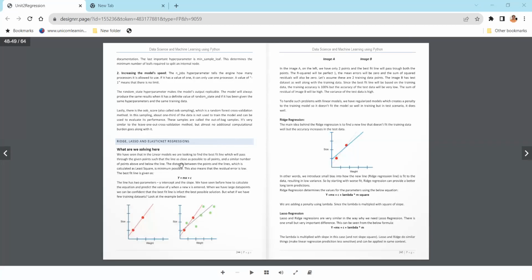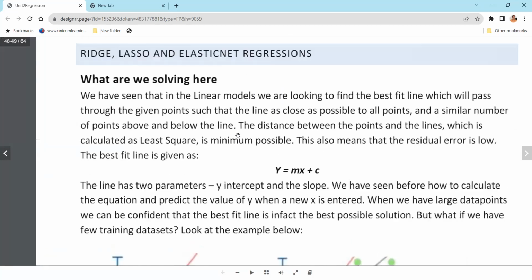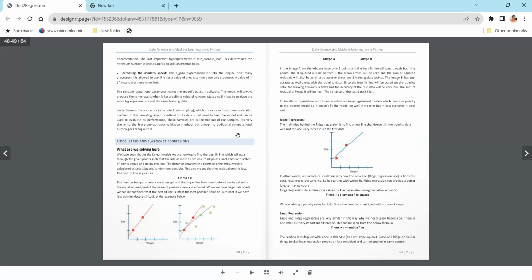Today we'll talk about these three algorithms: Ridge, Lasso, and ElasticNet. Though the names are different, they are the same. The concept is the same for all three.